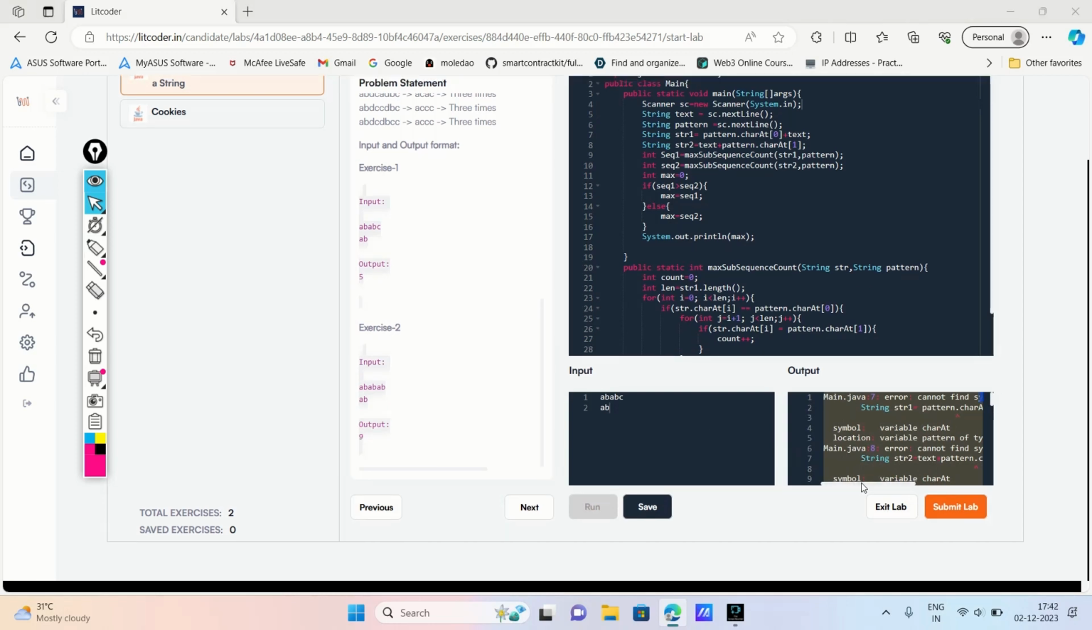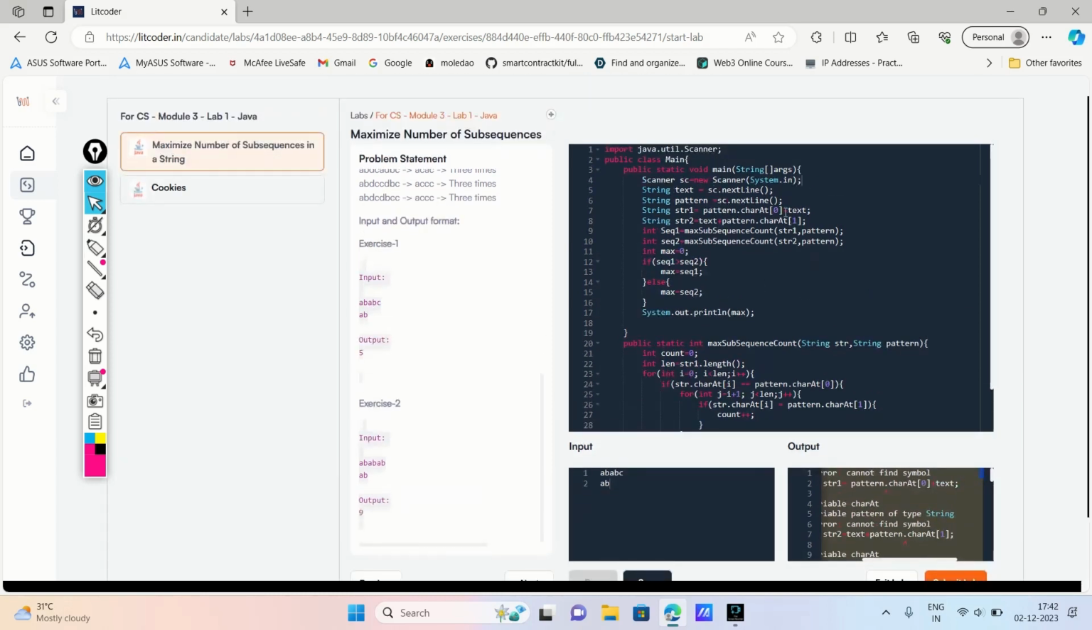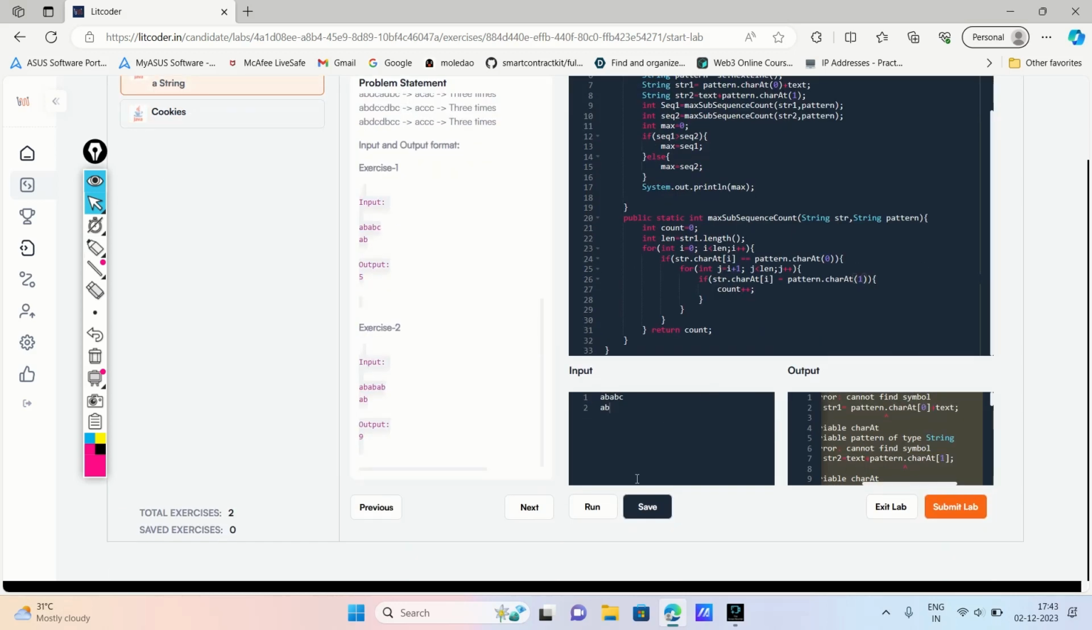Looks like I have a few more errors. Let me correct them. Oh sorry, I have to give curly braces here, not flower brackets. I did this mistake here also. Let me change this. Let me change here also. Here again. Let's check now.